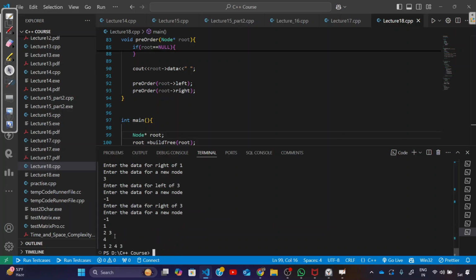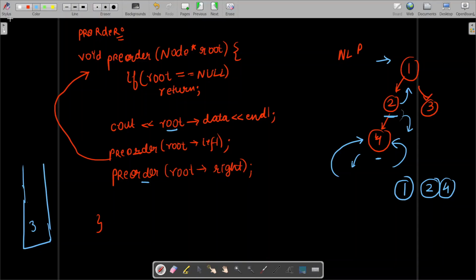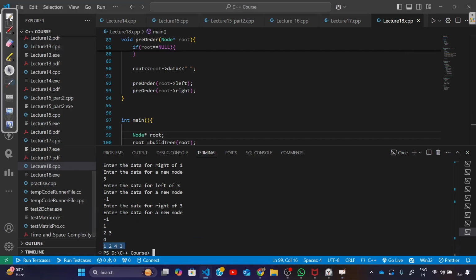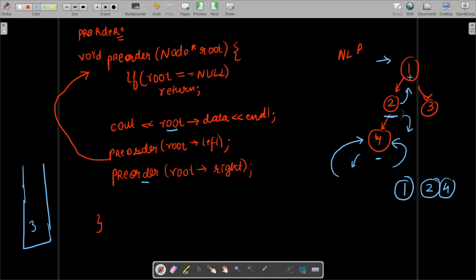See, now this is our level order: one, two, three, four. From where does it come? Here it comes: one, two, three, four. This is our level order, and this is our pre-order. Let's try to understand how it's working. Basically, what is it doing? Firstly, it goes to one, then it goes to two, then it goes to four, and then it goes to three. So how is it working?